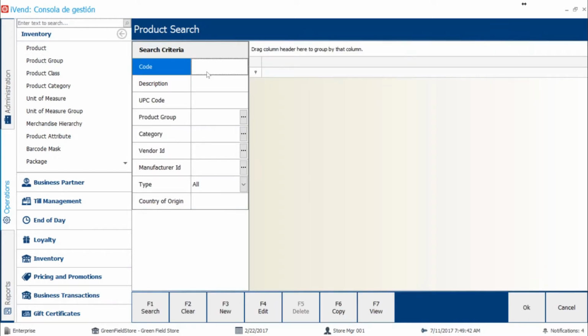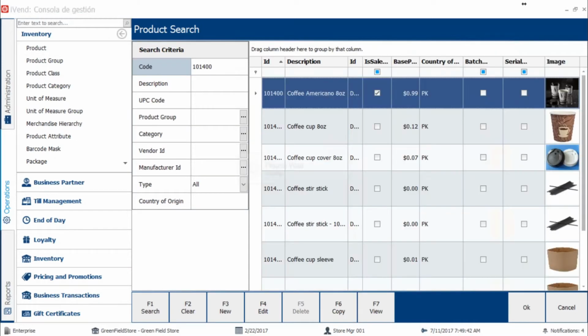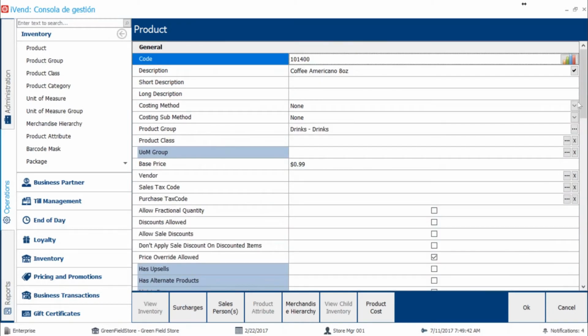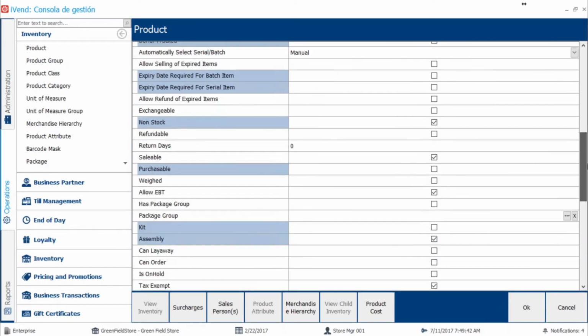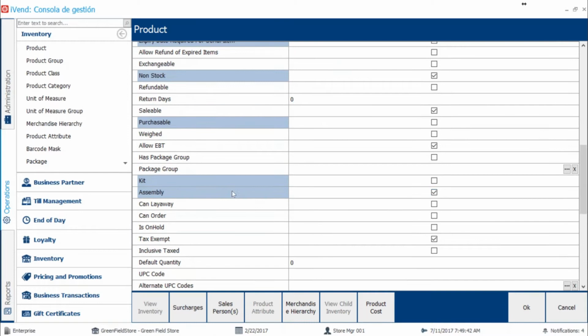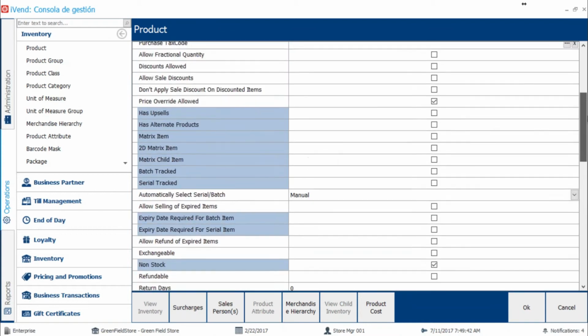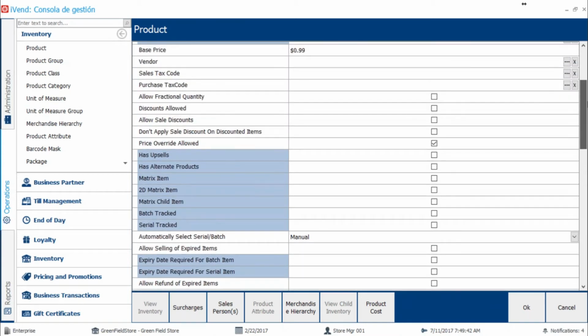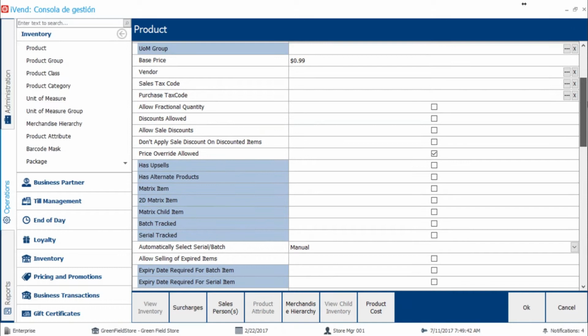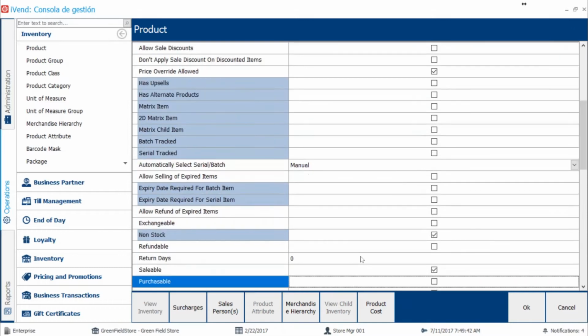101400, and you will see that this product, first of all, is defined as an assembly, okay, and it's saleable, but it's non-purchasable. I will never buy a Coffee Americano. I would rather buy coffee cups, coffee covers, etc. And also, let me show you, also very important, is a non-stock item.